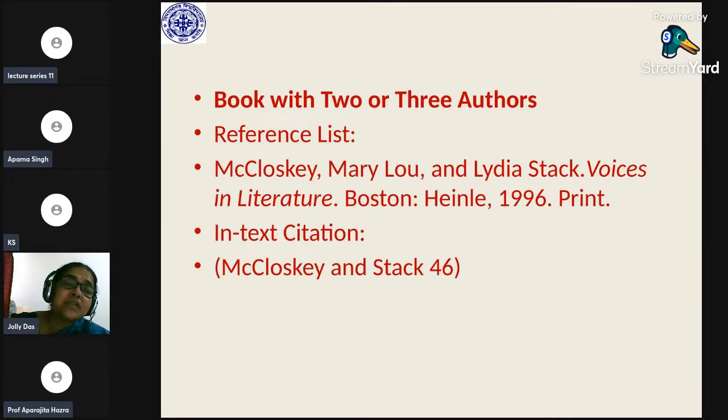Suppose there's a book with 2 or 3 authors. What do you do? In the works cited, you put the surname of the first author, put a comma, and write the name of the first author. If there are 2 names, like here, the first name comes first, the middle name comes next. After that, you put a comma. Write the name or names of all the other co-author or authors one after the other without changing the order of the name as it appears. So here the surname will follow in its place. So you have the first name, the middle name, and the surname for all the other authors. And then you have the name of the book and the publication details.